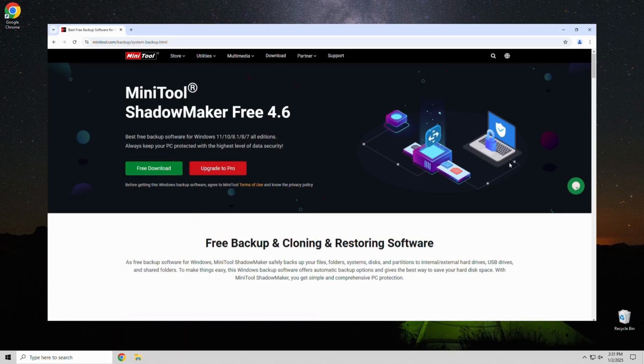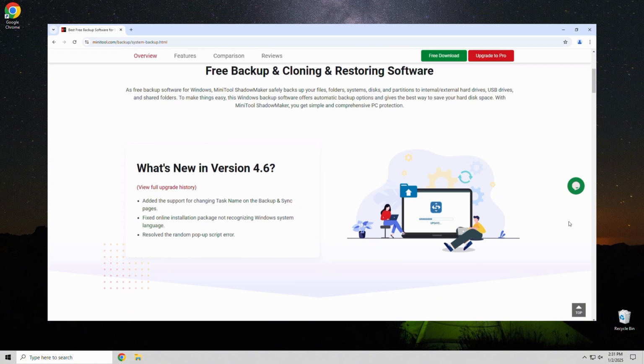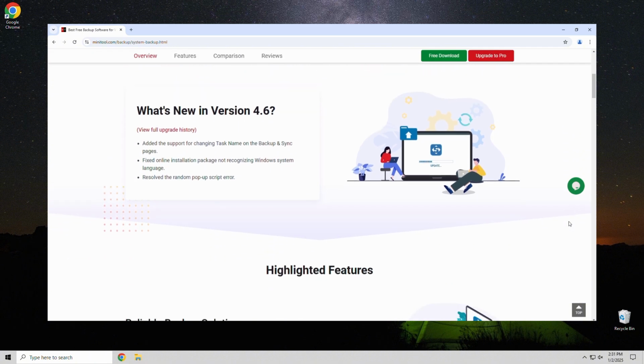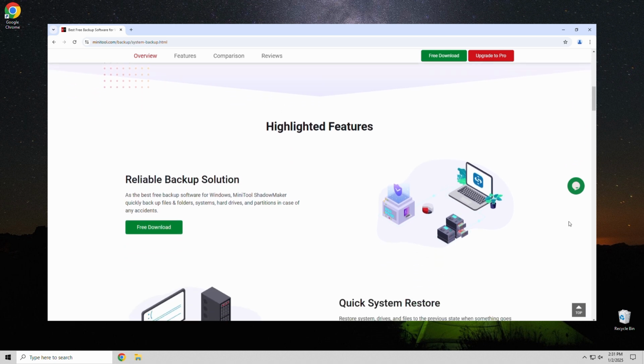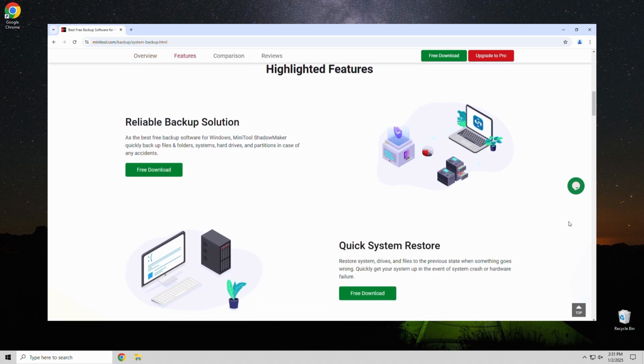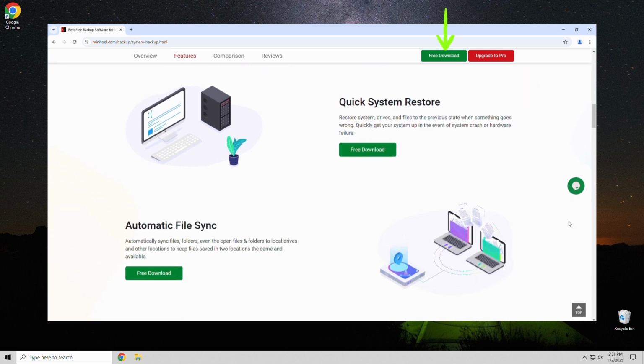So, what is MiniTool ShadowMaker? In simple terms, it's a backup and recovery tool designed to protect your data and keep your system safe. Whether you want to create a full system image, schedule backups, or clone your hard drive, this software has you covered. MiniTool ShadowMaker comes in both free and paid versions.